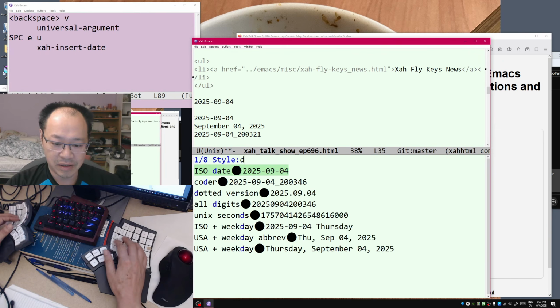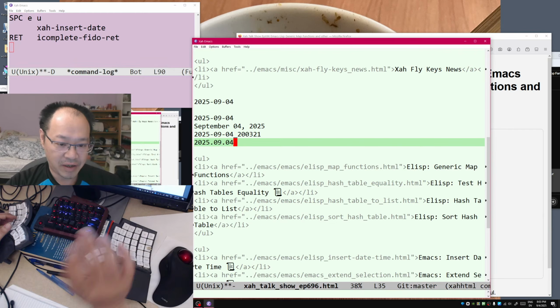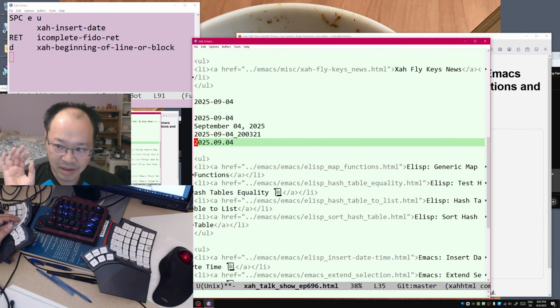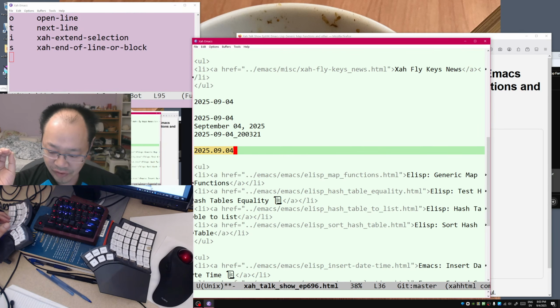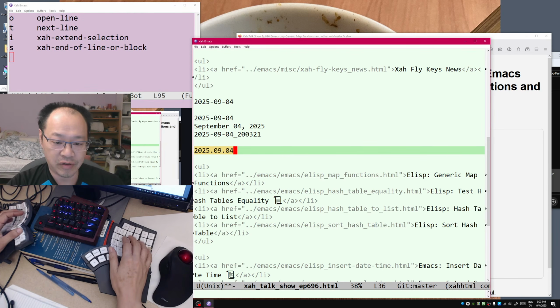And a new one I just added is the started version. Let me show you. Starting today, I started to use this syntax, this notation for software version. First of all, let me show you the Xah Fly Keys code.